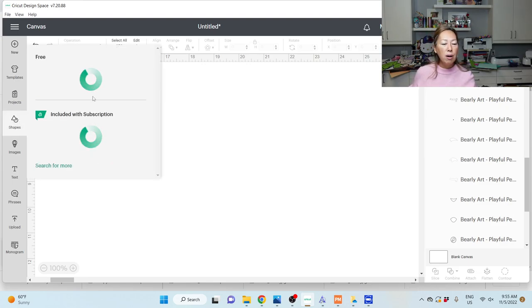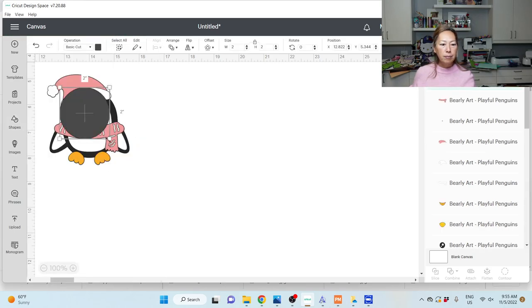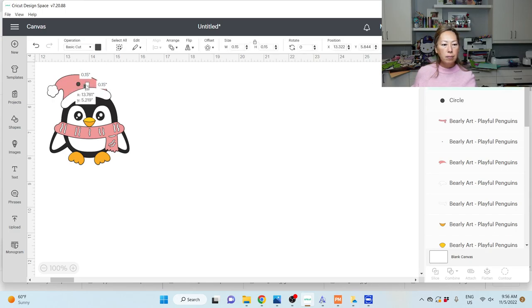So let's go to our shapes and add in a circle. And we're gonna make the circle small. Let's do 0.15. Okay, so here's our little hole. And we're gonna duplicate it and put it up here.